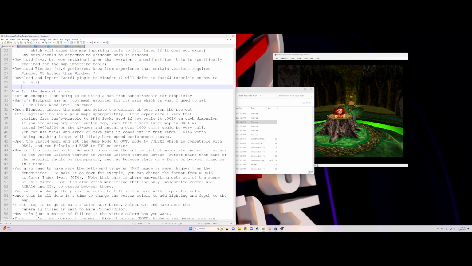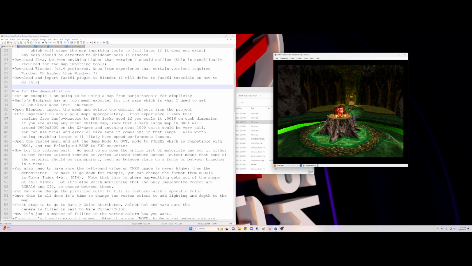For an example, I'm going to be using a map from Banjo-Kazooie for simplicity's sake, because I'm not particularly good at map editing from scratch myself, so that's why I like to use Banjo-Kazooie maps. I used this tool called Banjo's Backpack, which has an exporter for its maps, which I used to get this Click-Clock Wood level entrance here, straight from Banjo-Kazooie.